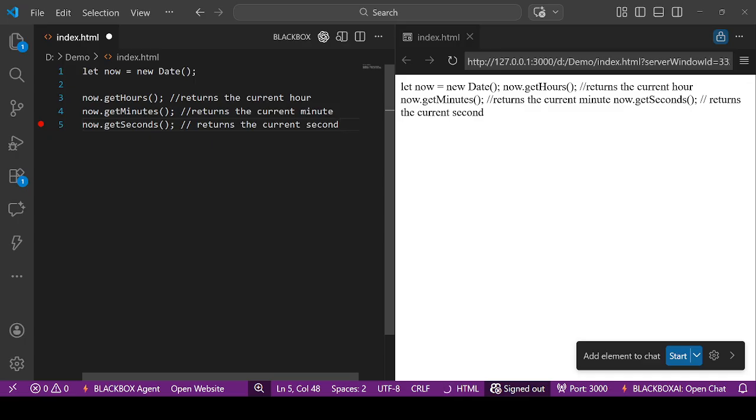For example, if the time is 3:05:09 p.m., getHours returns 15, because JavaScript uses 24-hour format by default. getMinutes returns 5, and getSeconds returns 9. Now let's use this to build our first clock example.